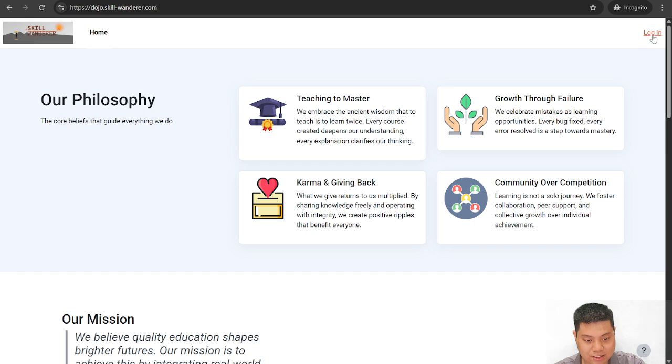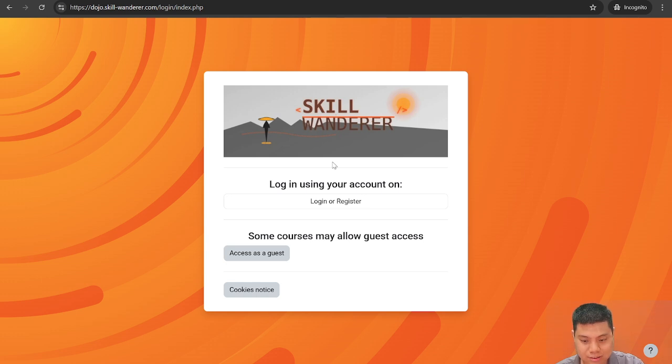Here you can see the login button. It serves as both the login and register. You push this button and this is the welcoming page.